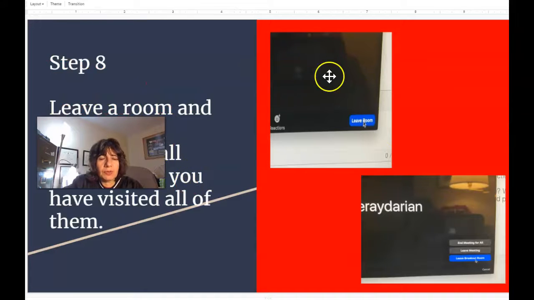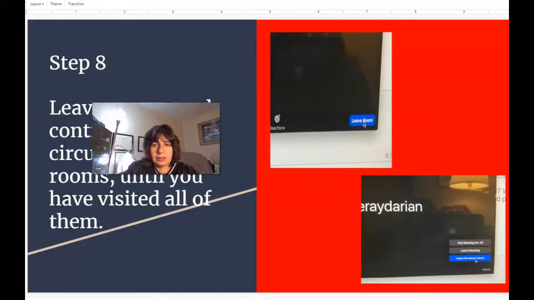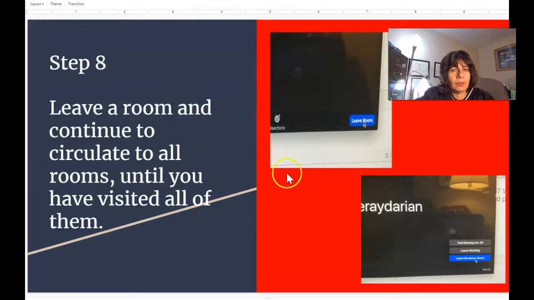And then when you want to leave the room and go to another room, you'll click on the breakout room on the bottom again, and this will come up, and you click leave room, and then it will come up again. It will say leave meeting. Don't click leave meeting. You just want to leave the breakout room, and it will send you back to the main screen.